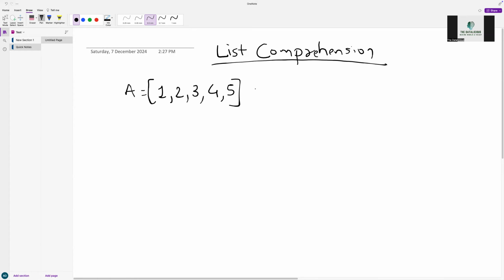Now let's say I want another list where I want the multiplication of each element of the list by 2. So I want a list B where I multiply each element by 2. So my list will become 2 ones are 2, 2 twos are 4, 2 threes are 6, 2 fours are 8, and 2 fives are 10. All right, so how can I do it?